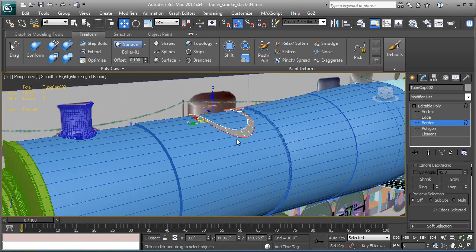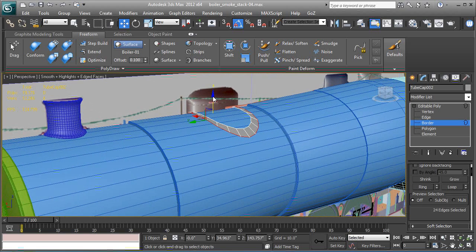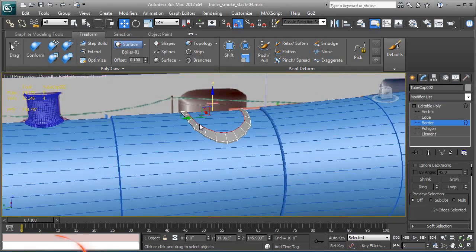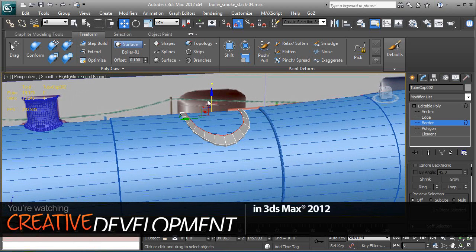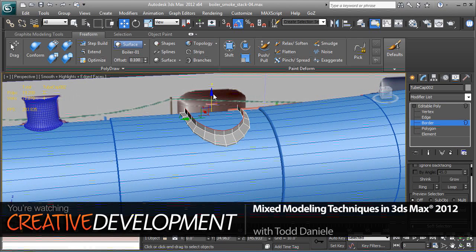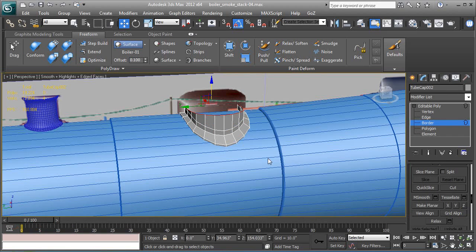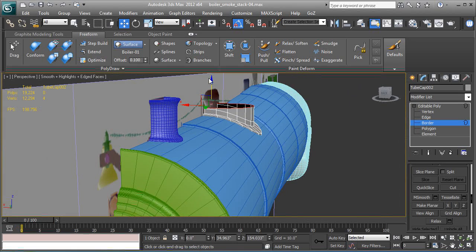Select that border, and we're going to use shift and drag with the left mouse button, give some thickness there. And then here we're going to do border selection, and we're going to shift and drag it up again. I'm going to make that planar along the Z axis. That's nice. That's just what we wanted to do.